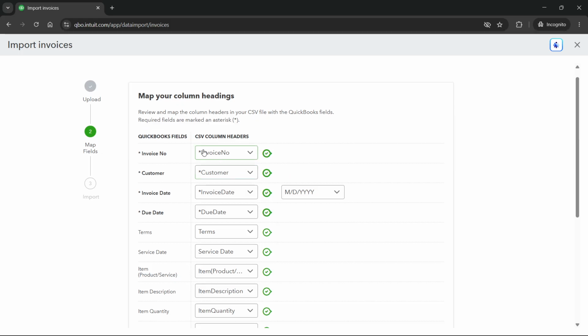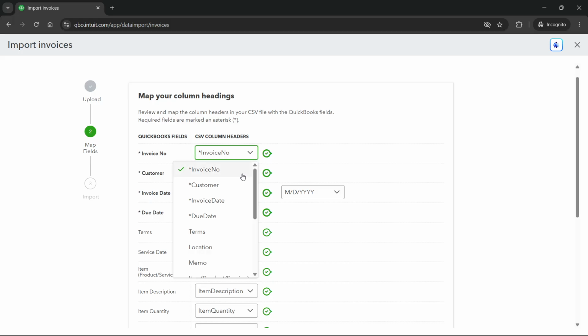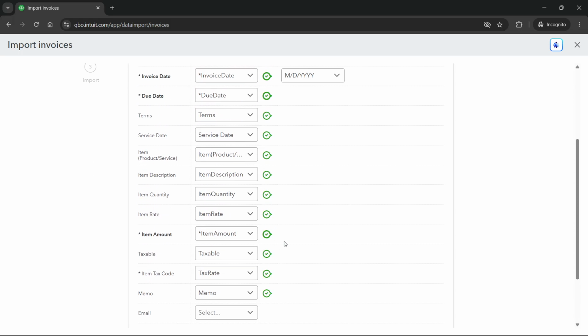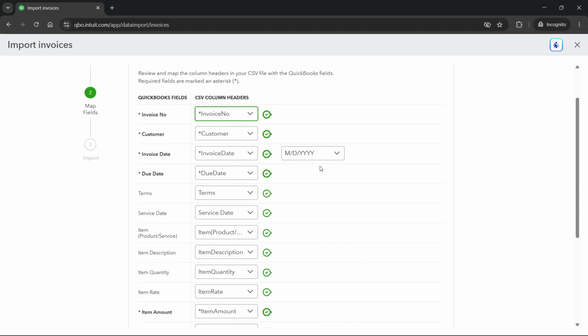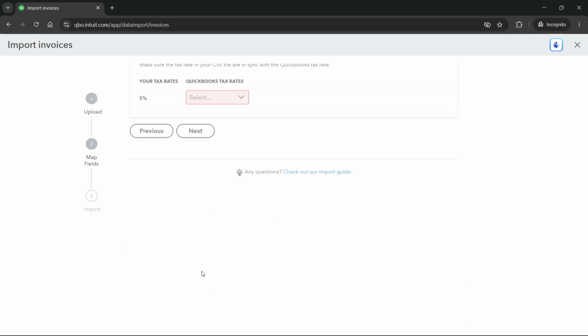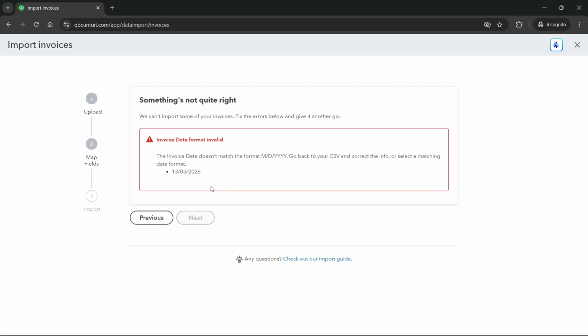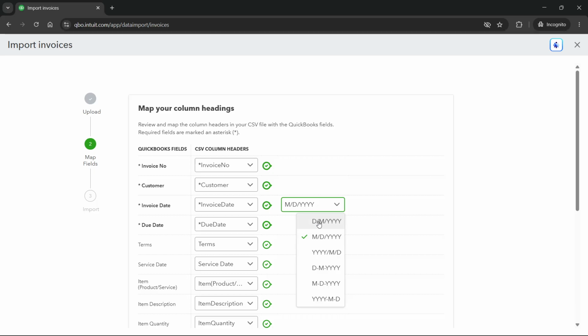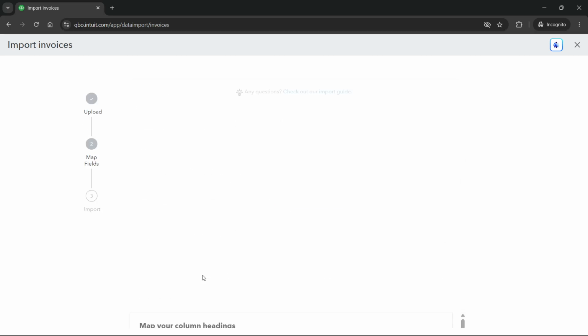Okay, so whenever you do that, of course you can match them if you didn't use the template. So find whichever column header you used for invoice number, select it and click on it and stuff like that. And then of course you need all the check marks to have it good. Okay, now whenever you've done that, you have to also select the invoice date format. For me, it's going to be, I think it's this one, so day, month, year. Now if you don't select the correct one, like for example this, you'll see the next step is going to say it's not the correct format, so you'll have to go back and change this. I'm using this one, so I'm going to click on that and click on next.